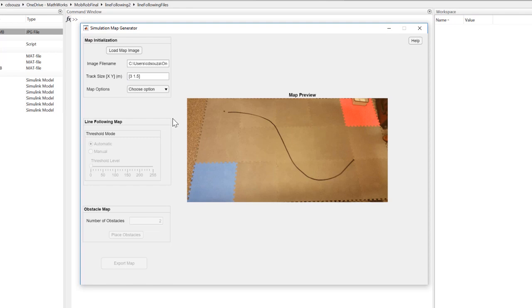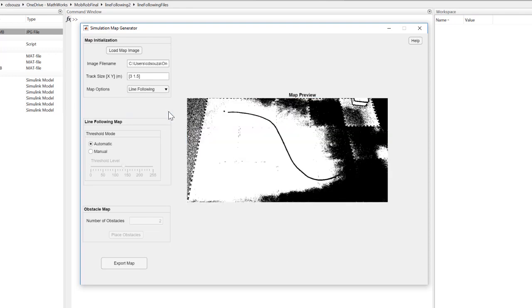Next, we need to specify what type of map to generate. Since we are only concerned with line following in this video, let's choose the line following option from the drop-down menu. We will talk about obstacle maps in the next video. Now, as you would have realized, as soon as I selected the line following option, the preview changed to a black and white version of the original image. This is called image thresholding.